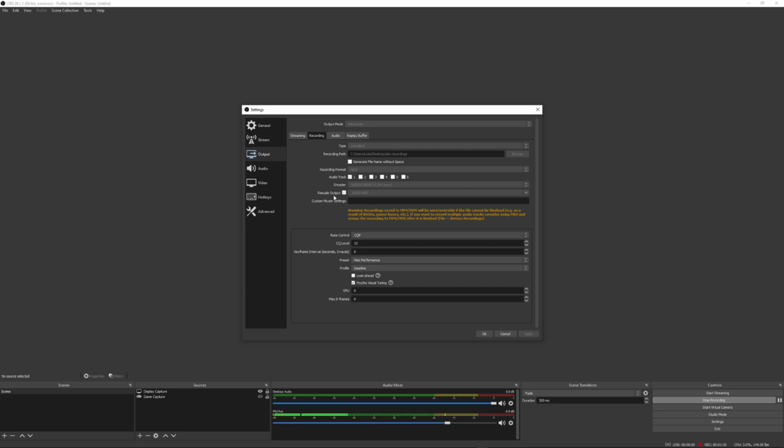It just works better. And then the rescale output I have is 1920 by 1080p. You can go higher or lower, but I like to record at that. It looks really nice. And then rate control, I like to use CQP. For me, it works best, and I have that on 15. If it looks good, keep it at 15. And if it's a little laggy or looks a little messed up, then you can always go higher and it'll look better or run better, basically.